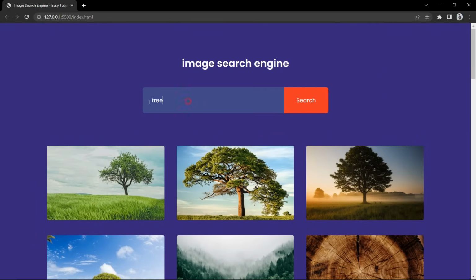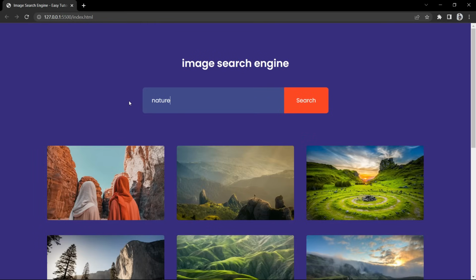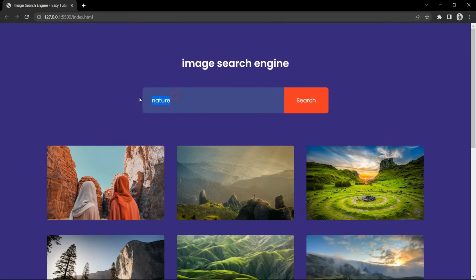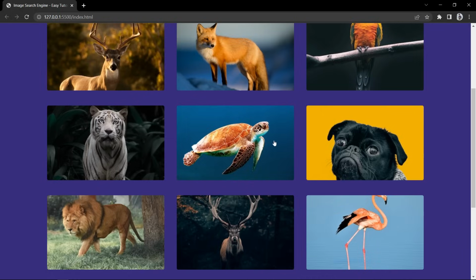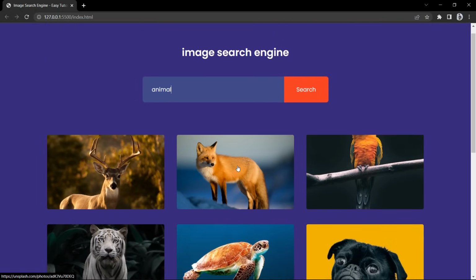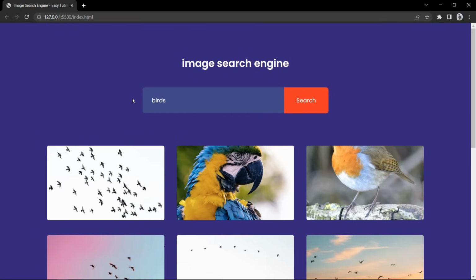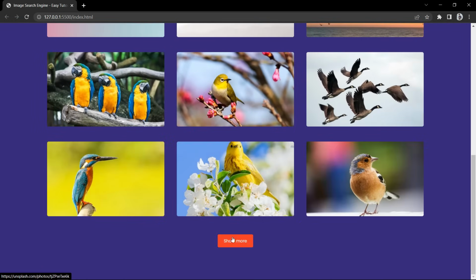Now let's add another keyword. We will add nature. Click enter. So we got the nature images here. Let's add animal. So here we have the animals image. Let's add bird. So we got the birds images.